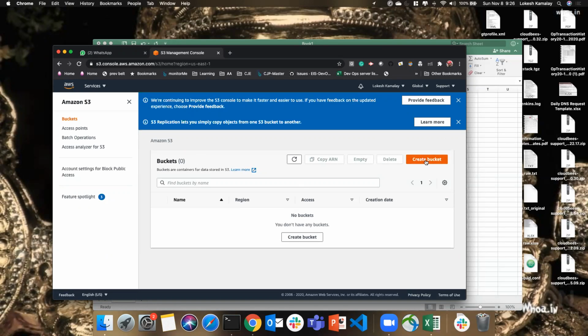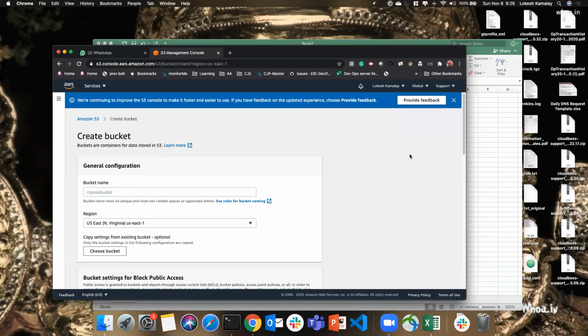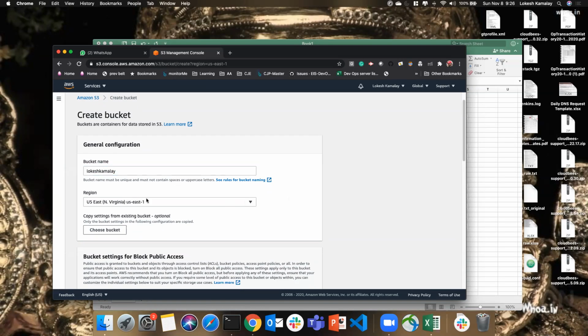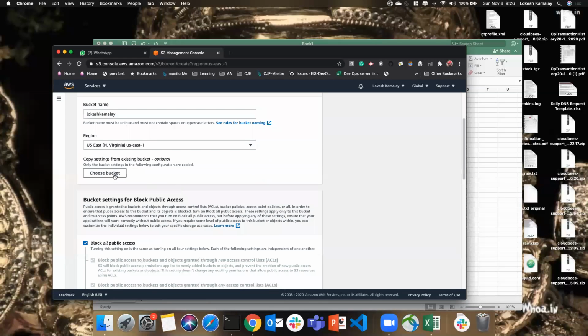So now I'm creating a bucket. This bucket should be uniquely identified. It should be a unique name. If I use something like this bucket name, it's already used by someone else, so that's why I don't get that. It has to be a unique name. So I'm going to create a unique name, probably like this. And then I'm going to choose North Virginia.